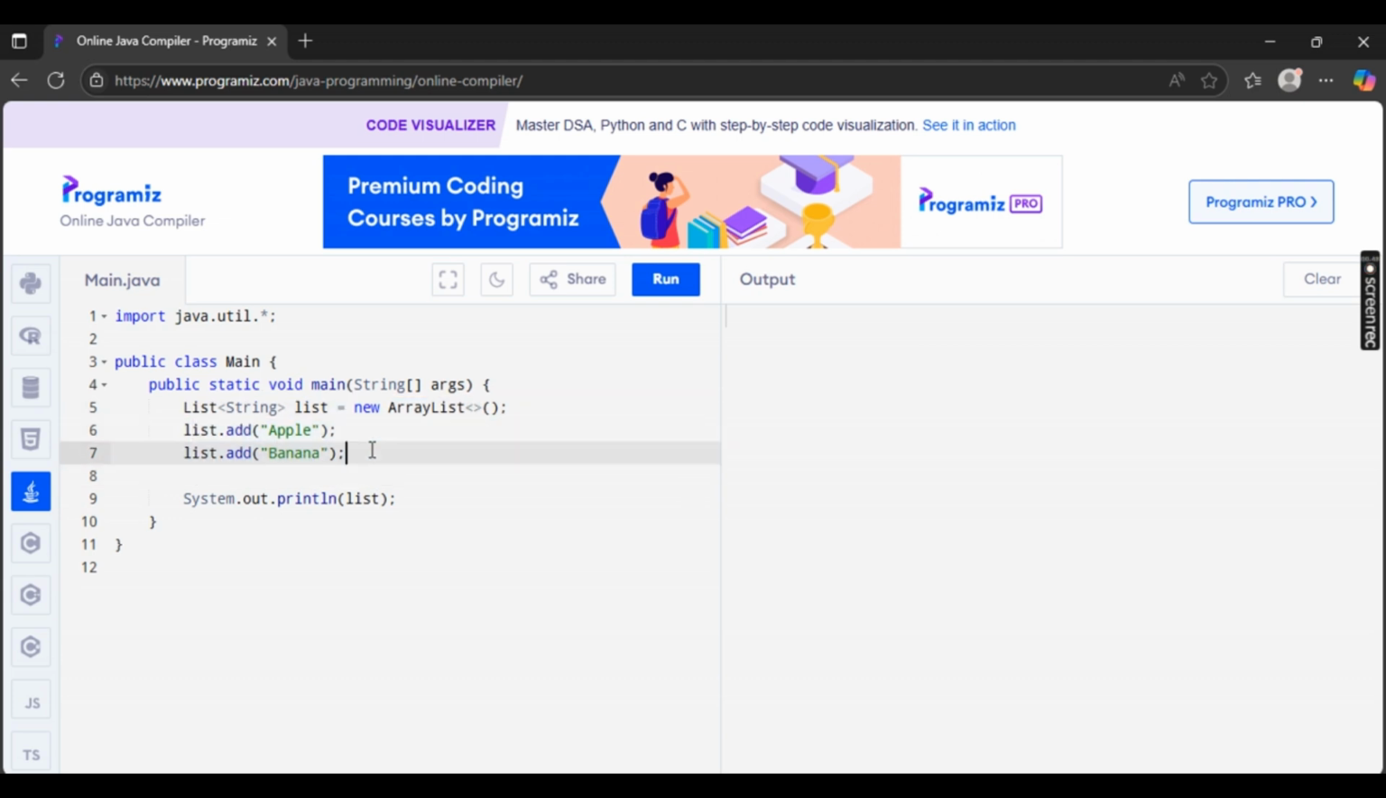This ArrayList can grow or shrink. You don't have to define a fixed size like normal arrays. You can even sort it, remove items, and loop through it easily. It's used everywhere, in web apps, games, and even simple to-do lists. If you are new to collections, ArrayList is where you start.